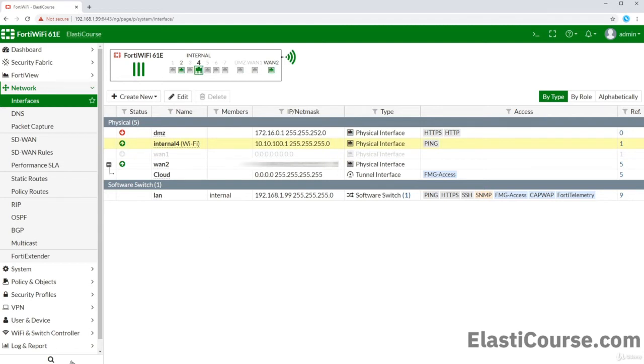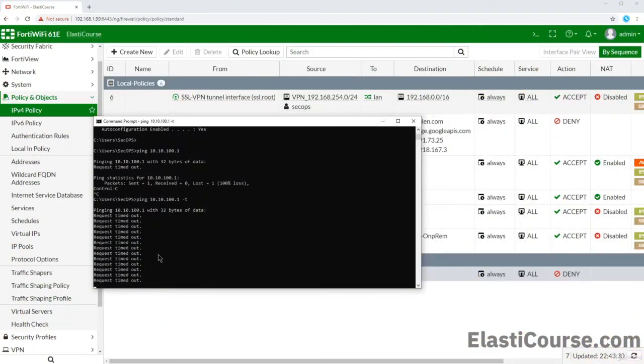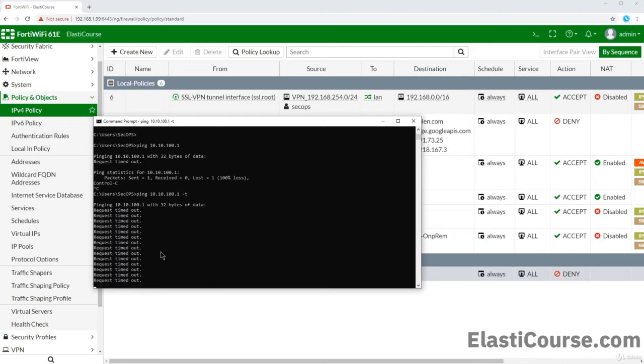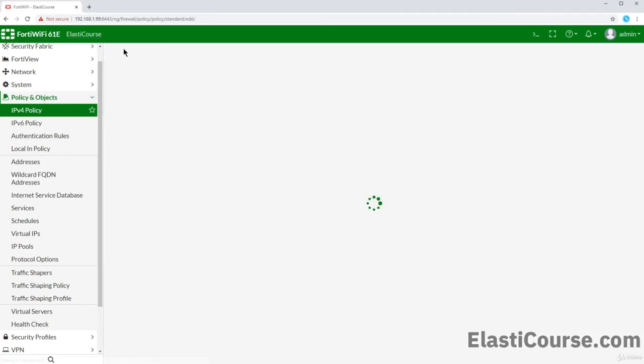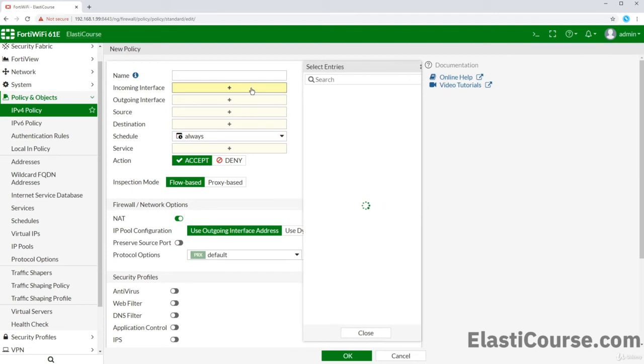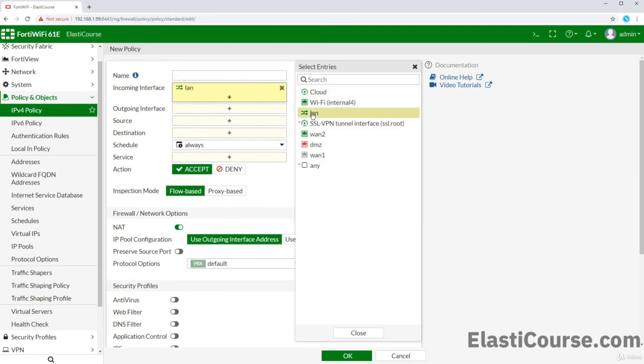So let's try to ping this interface using the IP address 10.10.100.1, and we will not be able to ping this interface at all. This is because we removed the internal 4 port from our virtual switch, and now we need a firewall policy to allow this communication before we can ping. So let's create a simple ping policy from our LAN interface where the PC is residing, to the internal 4 interface where the IP address we are trying to ping is residing.